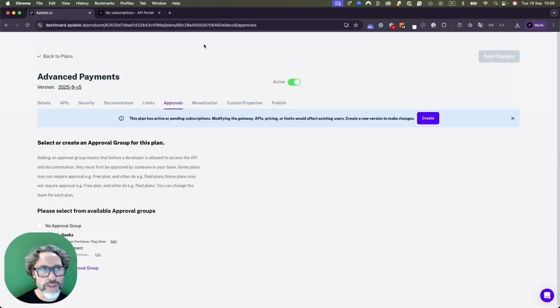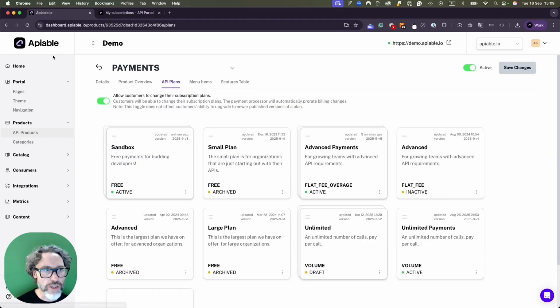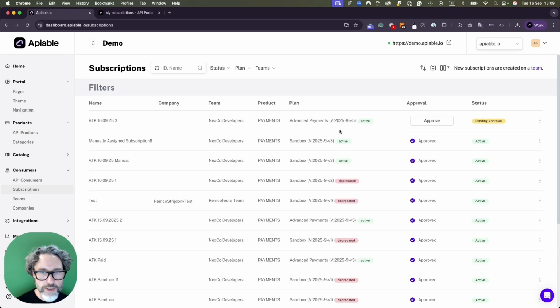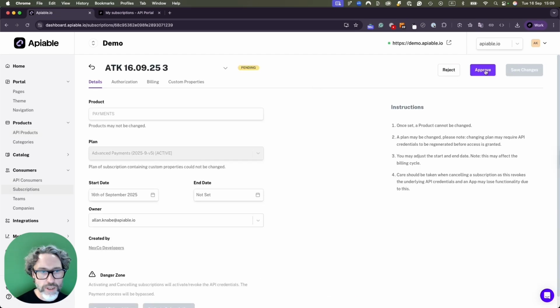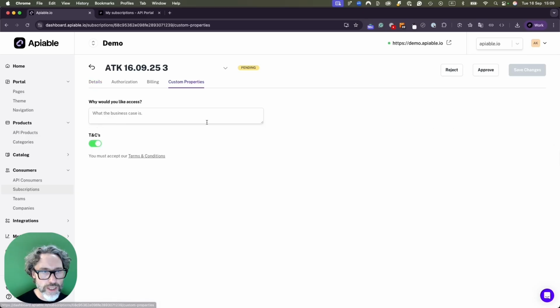But let's back over to the administration console. And here within consumers, subscriptions, you can see I have a subscription here, and I'm going to go and approve it. First of all, let's just double check the custom properties. I can see that they've accepted the terms and conditions, and they've given me the business case. So I can go ahead and approve that.